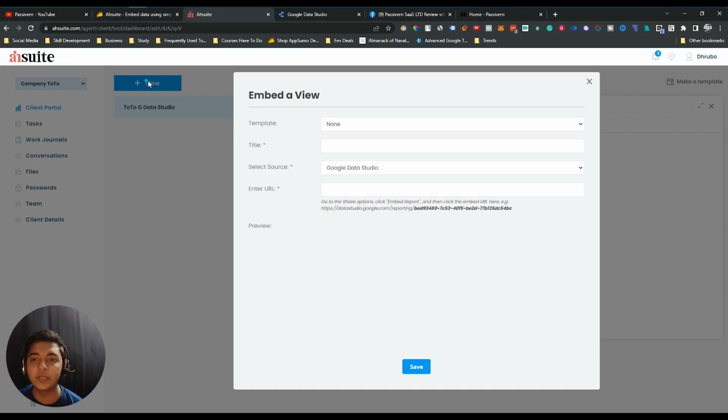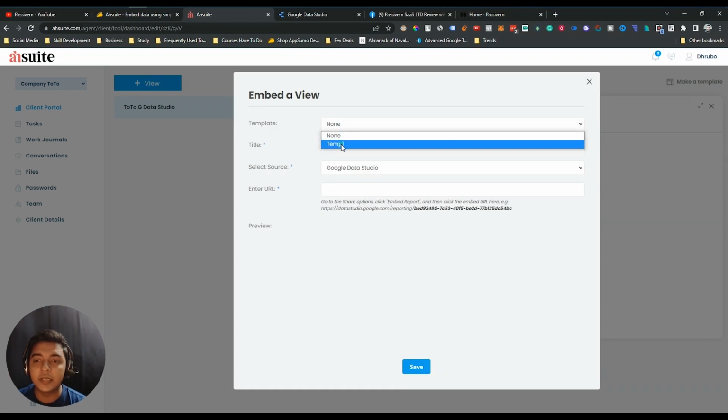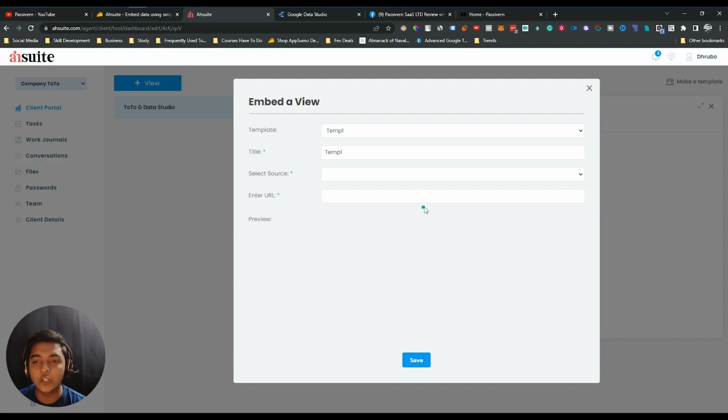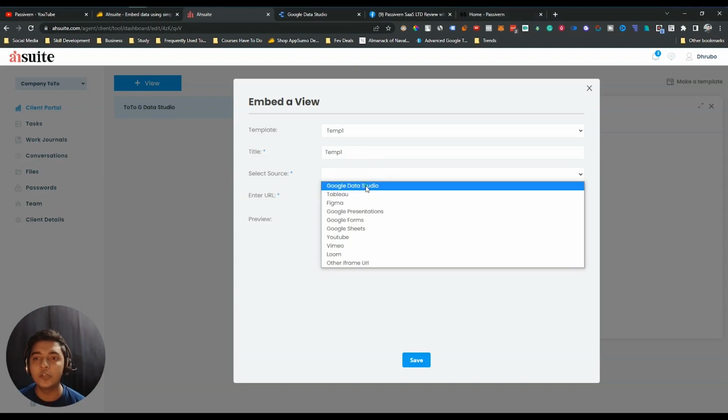Just click here view and then give the name of your template and then select the template, let's say template 1, and I'll show you how you can create a template, guys. Here I have the option to create a template. I'll show you after some time. And then select the source, that means from which source you want to embed basically.